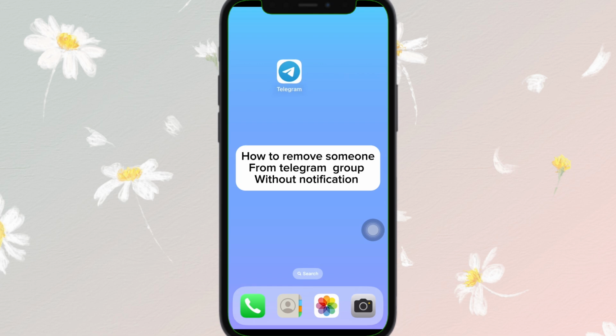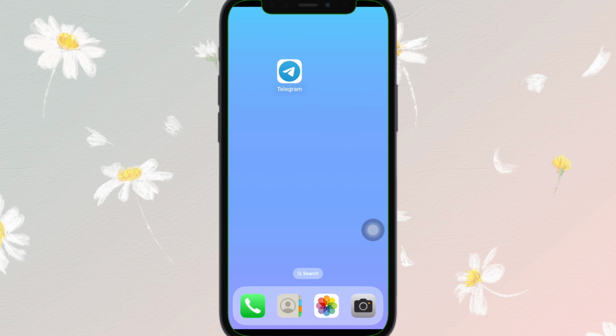How to remove someone from Telegram group without notification. In Telegram, when you remove someone from a group, Telegram does notify other members in the chat history. You cannot completely remove someone without any notification showing in the group.